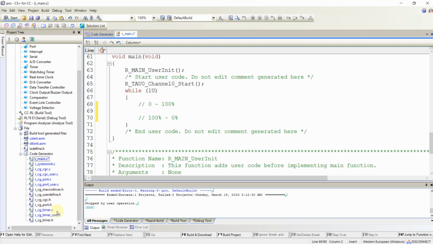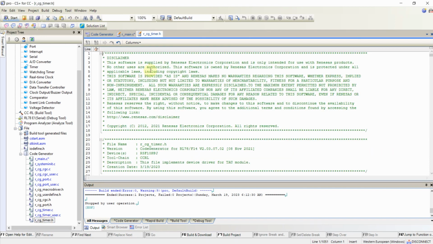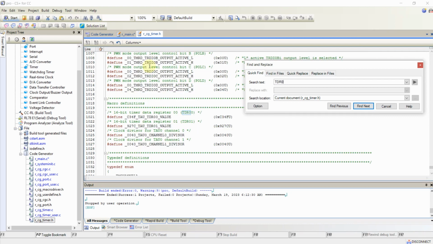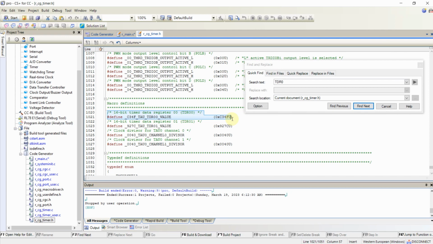So for that we just want to note down some of the registers in which we will load the timer load value for changing the duty cycle. So move to the timer.h and search for TDR0. You can clearly see this is the 16-bit timer data register for timer 0, and this is the 16-bit timer data register for timer 01. So this will set the period of pulse and this will set the duty cycle of the pulse generated.